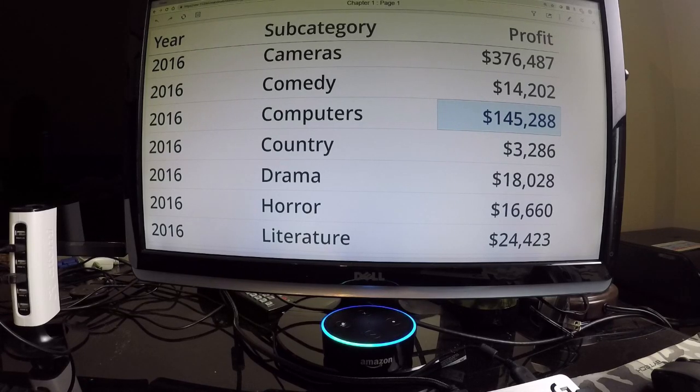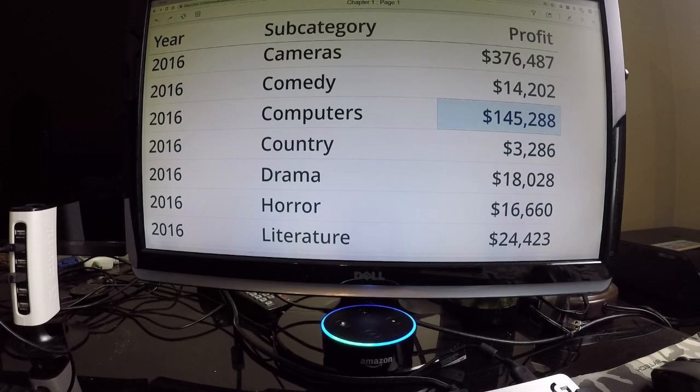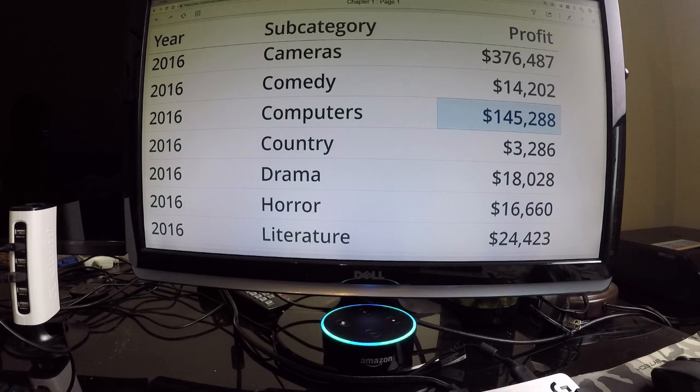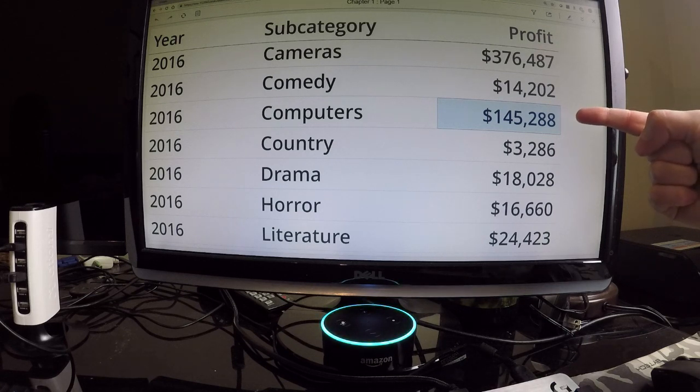Alexa, ask my MicroStrategy server what is my profit for computers in 2016. Profit for computers in 2016 is $145,288.